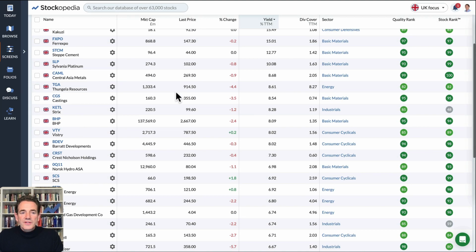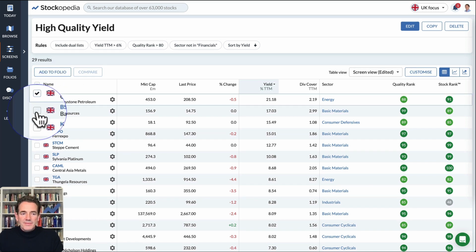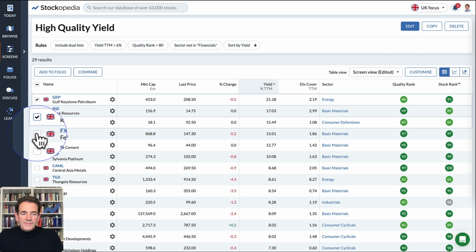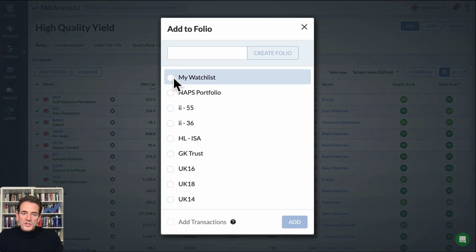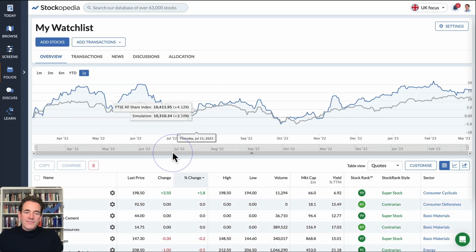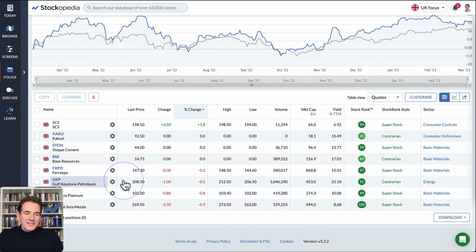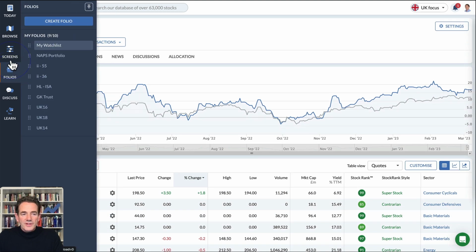You can also use the results by clicking the checkboxes in the side here. And if I do that, I can then add them to a portfolio. Let's say I've got a watch list set up, click Add, and they'll be taken to that watch list, which means then if I found yielding shares from different parts of the site, I can keep adding them to that list and build it up over time. That will always be available under Folios.